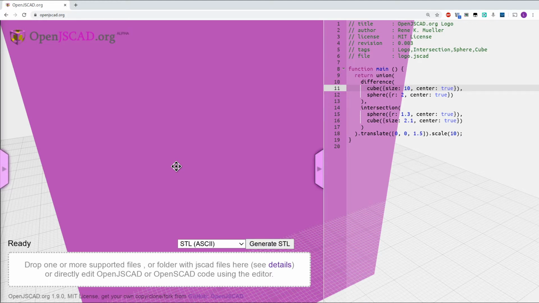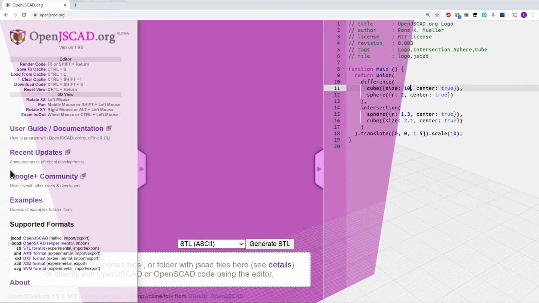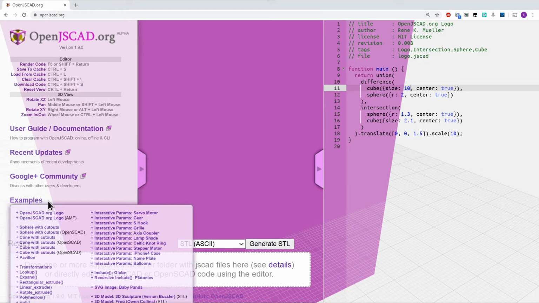So just play around with this a little bit. Left-hand panel here, if you mouse over that, this thing will come out and it tells you a little bit about the basics for the editor, how you can control it. For example, that when you press Shift and Enter, it will update the model with the changes to the code that you've made. How you can manipulate the 3D view. There's user guide and documentation. Recent updates you're probably not all that interested in. If you want to continue using this afterwards, there's a Google Plus community that you can go to and ask questions. And then finally, there are a bunch of examples here that you can have a look at.